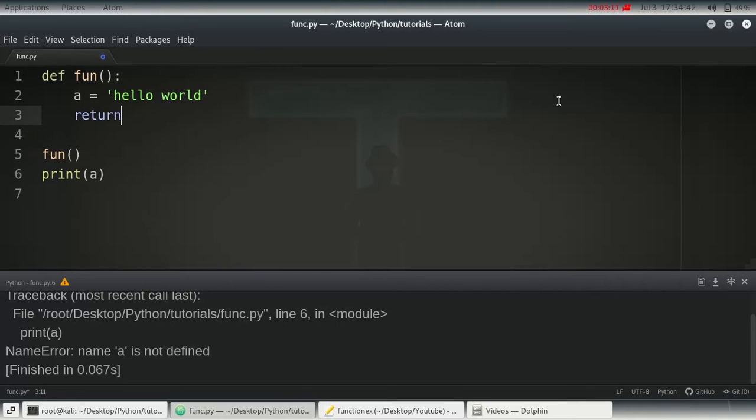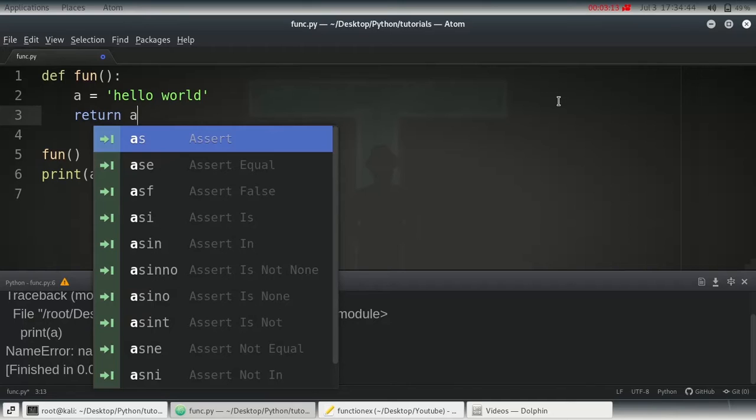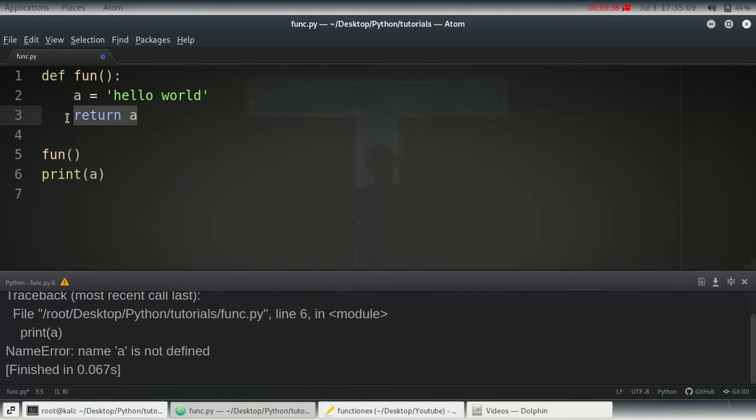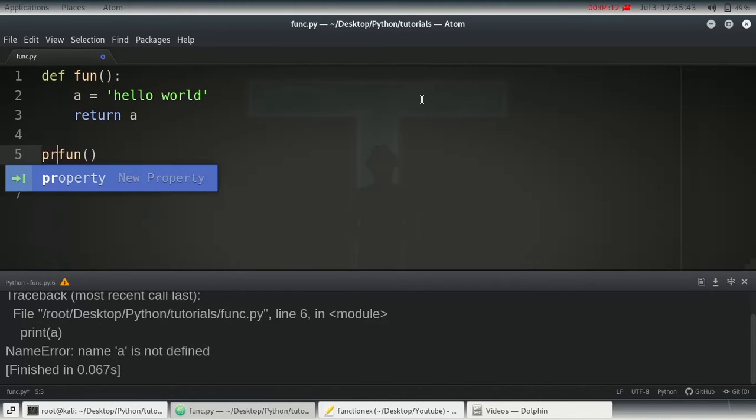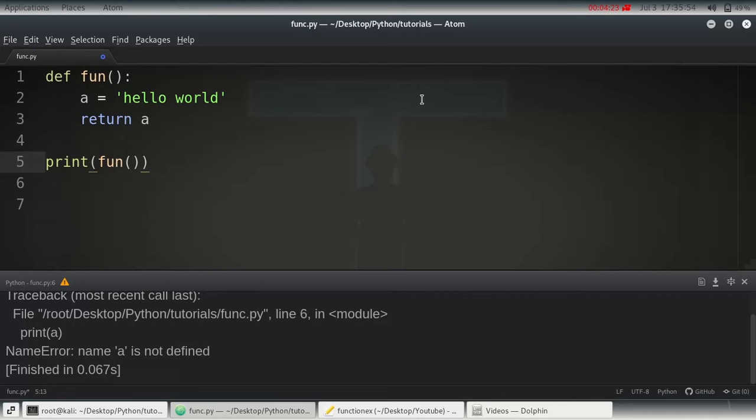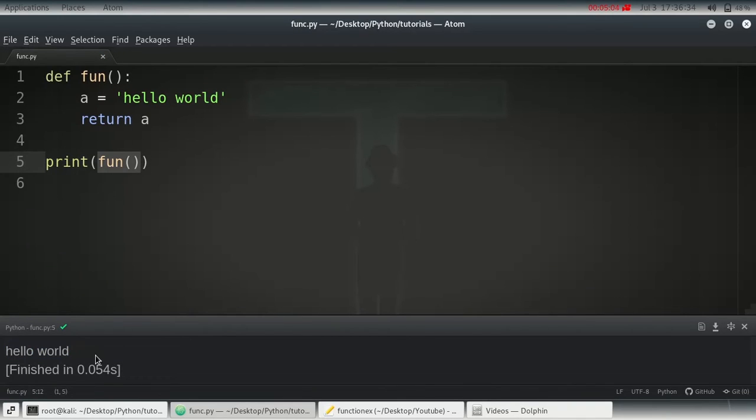In that case, we use a return keyword followed by the value we want to return. This returns whatever we specify it to give. If I return the value a, which contains a string, the line calling the function now holds the value hello world in it. So if we print the line that is calling the function, we can see that it prints the message we got from the function.